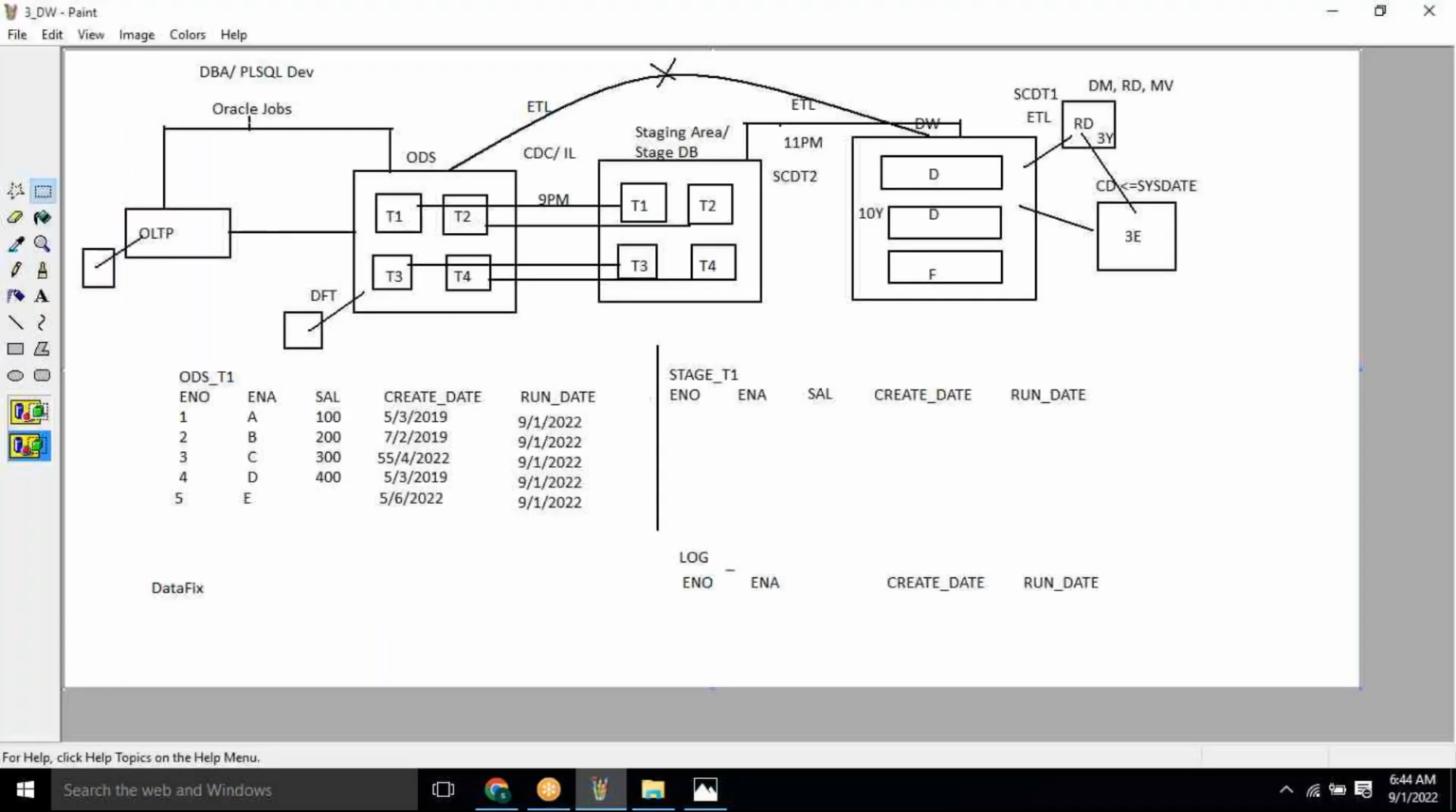Okay, next we have another scenario. You can see here we have an OLTP database, online transaction processing, and this is the ODS database. Next to OLTP, we have the ODS database, operational data source. And as I told you, between OLTP and ODS, the DBA team, or in some companies the PLSQL developer team, will be there.